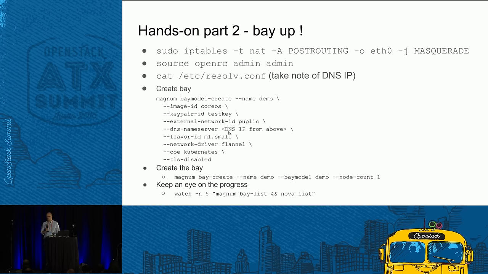Then we need to source OpenStack credentials, so source openrc admin. Then we had some problems with DNS, so the best thing to do is check the DNS IP that you get in your /etc/resolv.conf. Just type that command, you'll see the IP in there. Take note of that one, we'll need that in the next command.